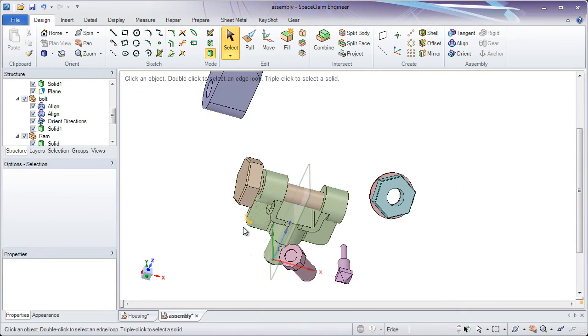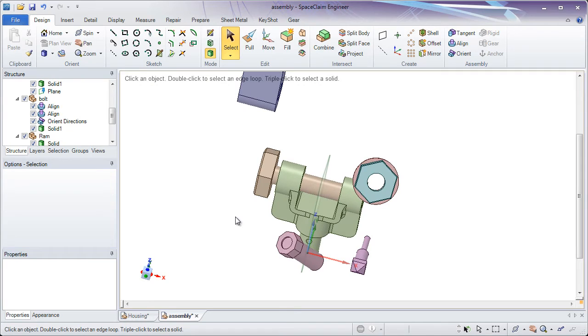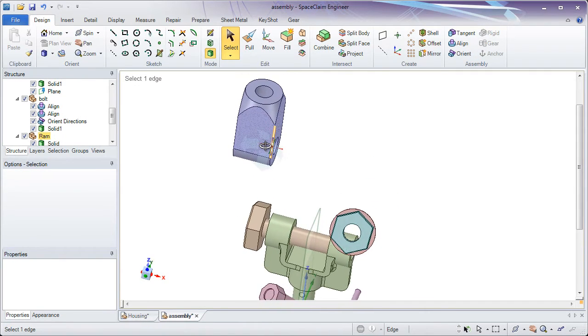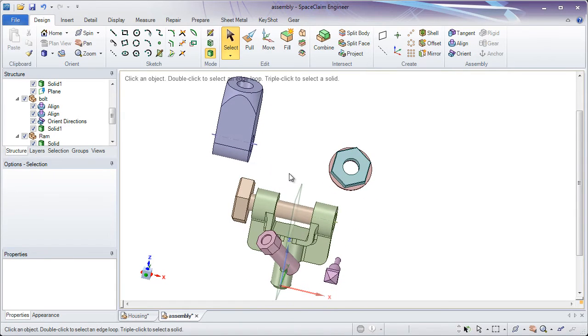Now let's look at aligning a few other things and assembling them into place. Let's say we want to assemble this part, this blue part, onto the green one. You'll notice that based on the position of this, you probably want to align the center of this green part to the center of this blue one. The best way to do that is to assemble one plane to another plane.